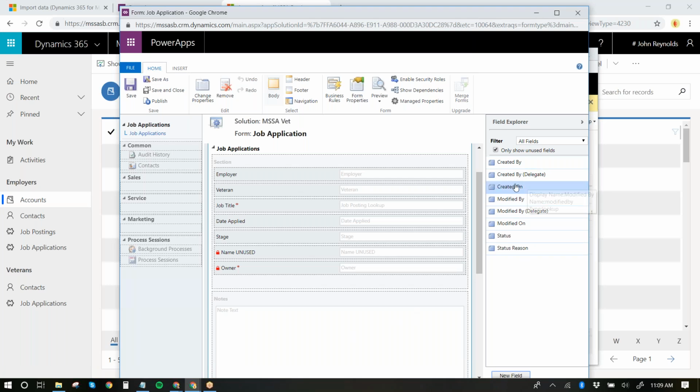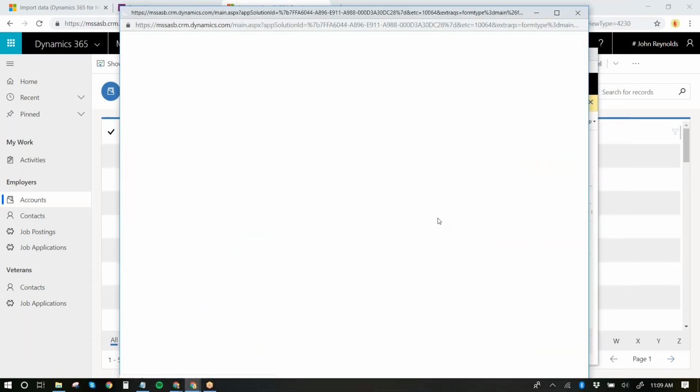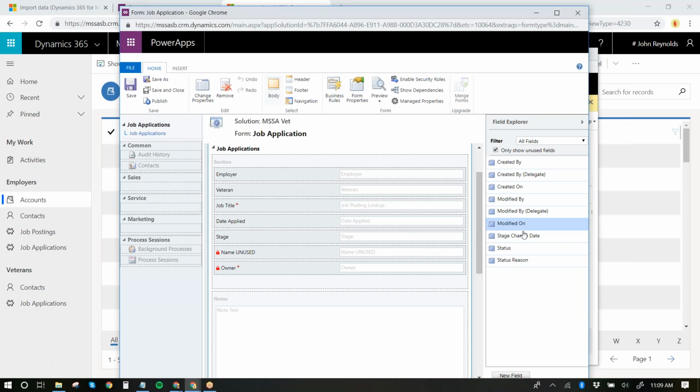Okay. So it doesn't appear here yet. What I found is you have to sort of save and close, and then reopen it for the thing to show up. All right.